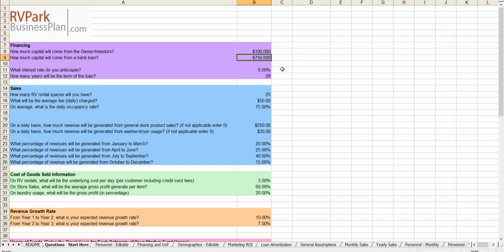So for instance, in this scenario, we're showing an RV park that is going to have an $850,000 startup cost. If we change this to 0, you can see that any questions that are no longer applicable will disappear. And if we change it to $850,000, that little error message will go away. And I'll show you below where that is calculated. So let's go ahead and set that back to the way it was.